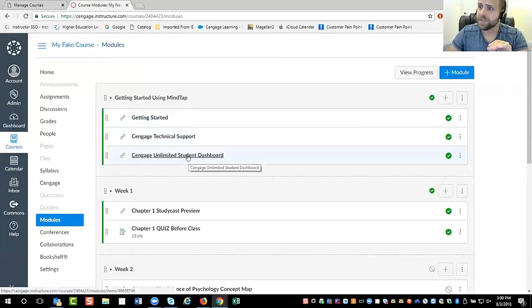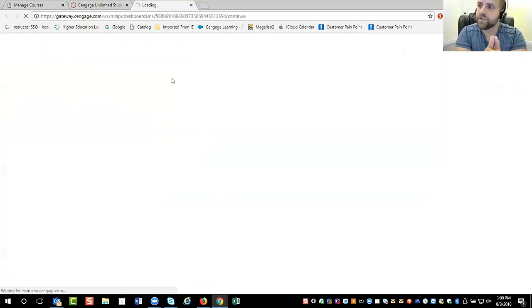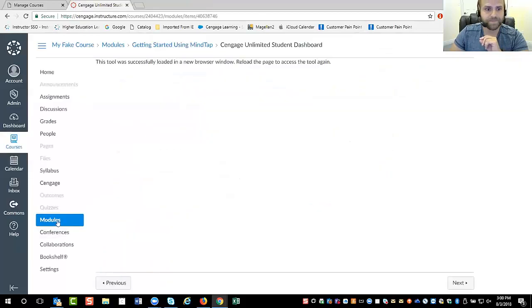The Cengage Unlimited dashboard is going to be great. From the instructor side, if you click on that and click Load, it's going to take you to your instructor-facing Cengage site. So you can go in and get access to instructor manuals and test banks very quickly without having to automatically sign in. This looks a little bit different when we get into the student side of things, and we'll see just how amazing it is.